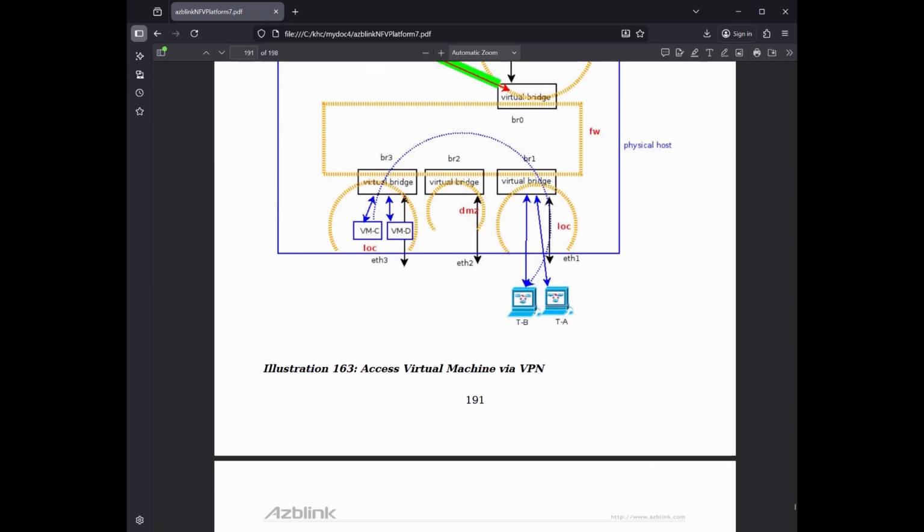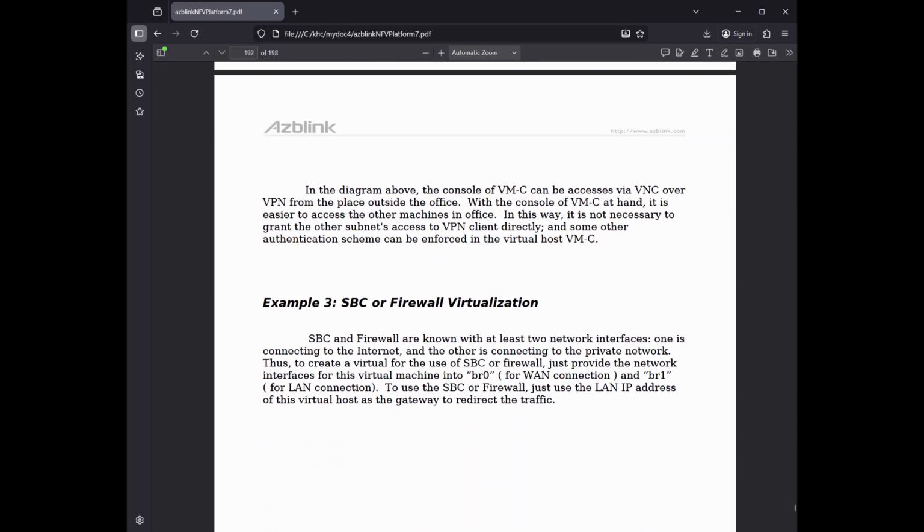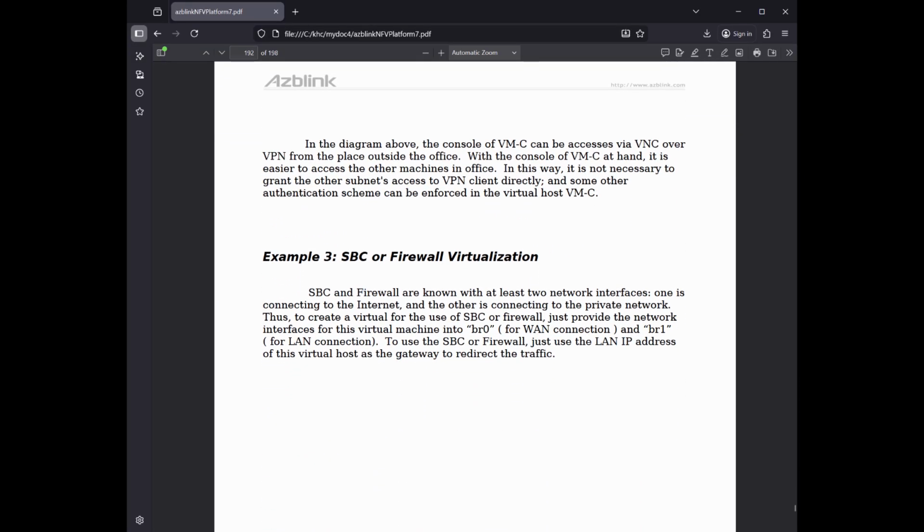In the diagram above, the console of VMC can be accessed via VNC over VPN from a place outside the office. With the console of VMC at hand, it is easier to access the other machines in the office. In this way, it is not necessary to grant the other subnets access to the VPN client directly, and some other authentication scheme can be enforced in the virtual host VMC.